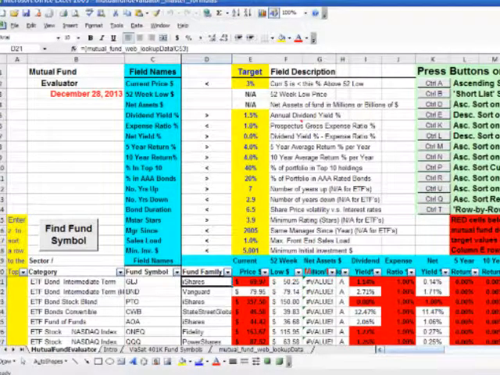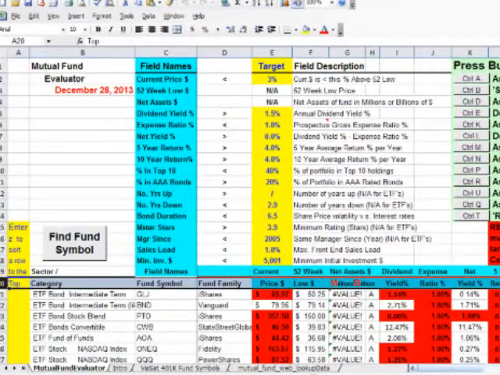I will use the autofilter function to get rid of these error rows and also to eliminate all funds with net assets below $100 billion. Select row 20, then click Data, Filter, Autofilter. This activates the drop-down autofilter boxes in row 20 for each column.